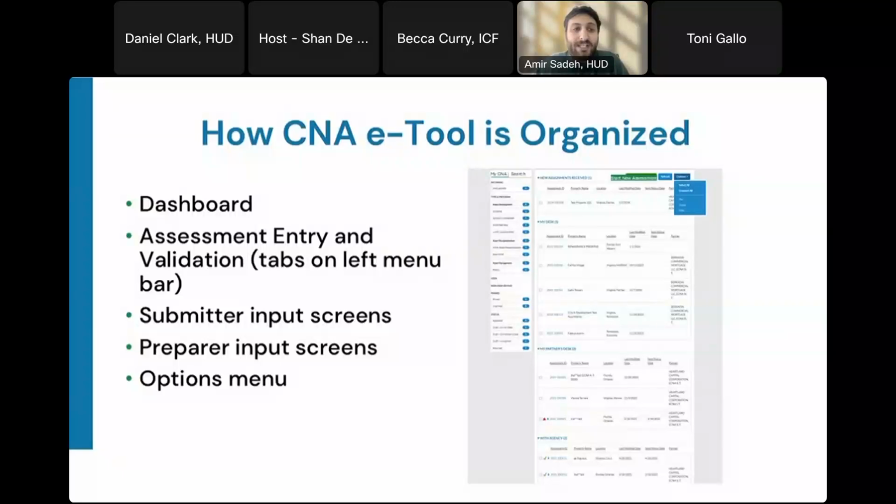Within each capital needs assessment, there are a series of screens that will need to be filled out by the submitter, the role that a lender plays, and a series of screens that need to be filled out by the preparer. We will go into additional detail about the screens that a lender is responsible for in the upcoming slides.